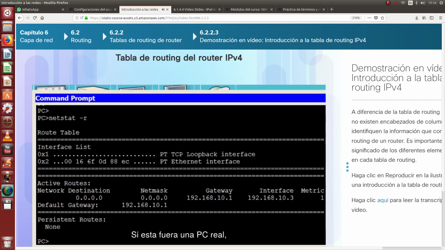If this was a real PC, we would also see many more entries like the 192.168.10 network. We would see a limited broadcast entry of 255.255.255.255. We would see a directed broadcast entry for 192.168.10.255, multicast address entries, including possibly IPv6.